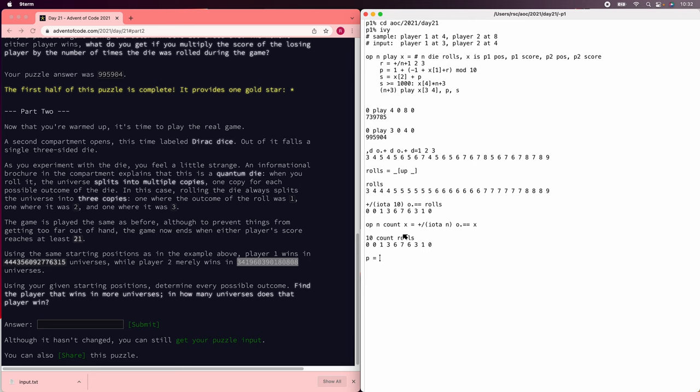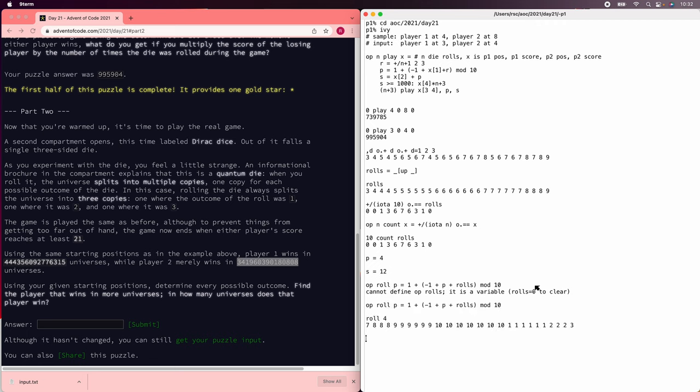And so let's just start by assuming we're at position 4 and score 12. The next position is going to be p plus all the possible rolls. And so that's p plus rolls. But again, we need to update it mod 10 with a 1 base. Oh, let's call that roll instead of rolls. There we go. And so roll 4, this is where you can get to, plus 4. It does wrap around correctly, so that's good. So let's save that position list.